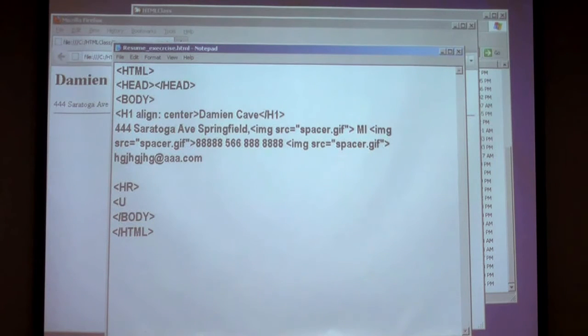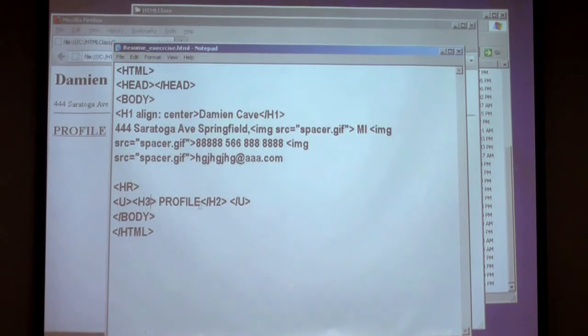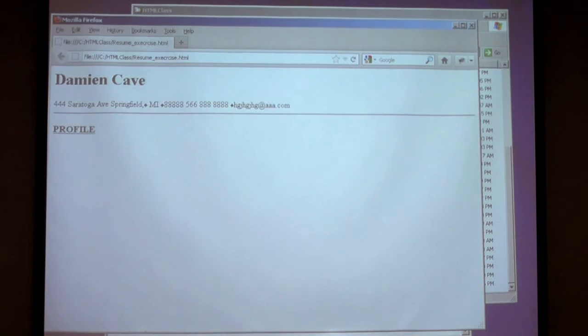I have to say U, and then H, probably 2. Profile, H2, and then closing U tag, closing H2 tag here. If I save this and reload the page, I should see whatever I observed. But H2 probably is too big. I have to go to the H3, save it. Let's see that. Yeah, this is much better.